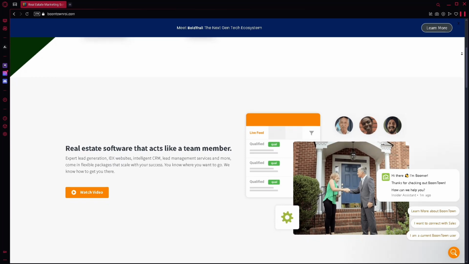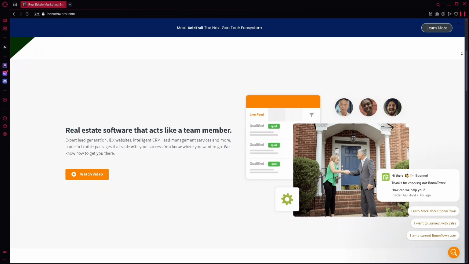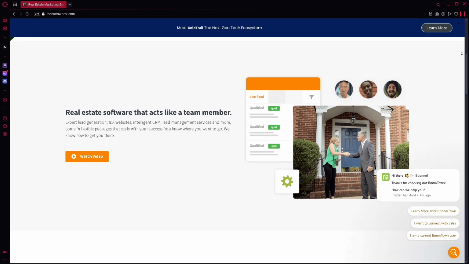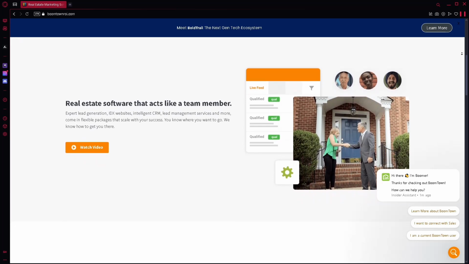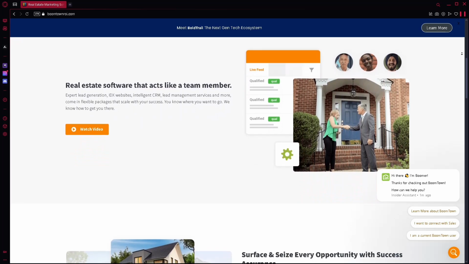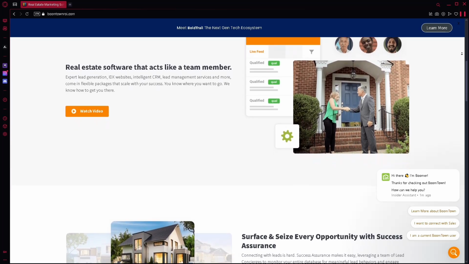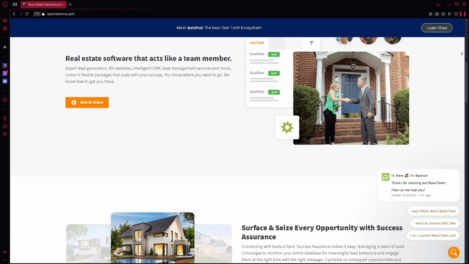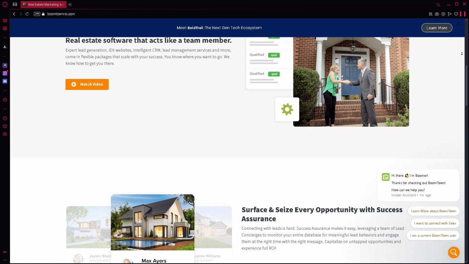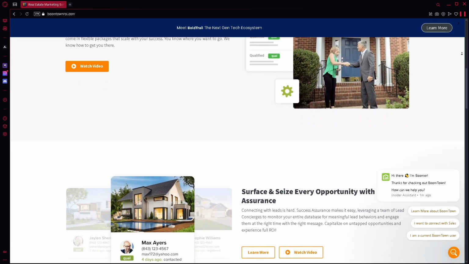Now, on organizing leads, use lead statuses like new, hot, nurture, watch, and closed. Segment by tags, source, or behavior to personalize follow-ups. And lastly, on smart drip campaigns, automate follow-up emails and texts using action plans. Tailor campaigns based on lead type, either buyer, seller, or renter.